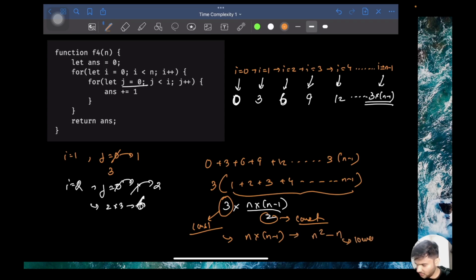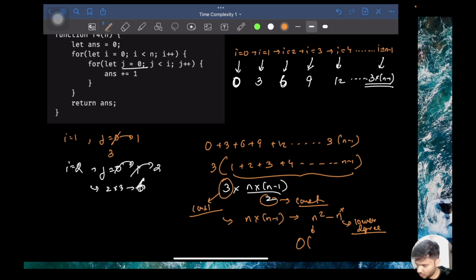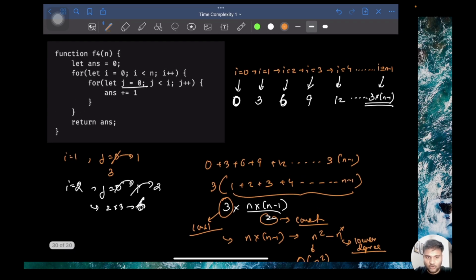n is a lower degree term, so you will avoid this one also. And can I say the time complexity will be what? Order of n square. Right. Order of n square. And technically you don't need to do this much amount of analysis.